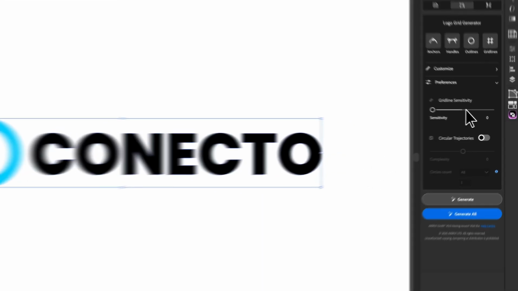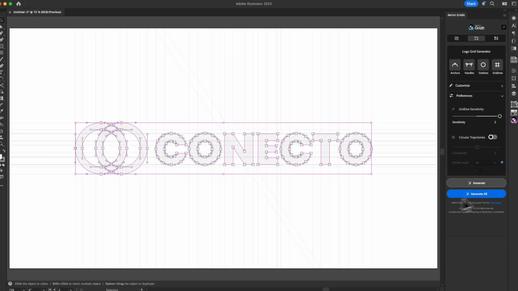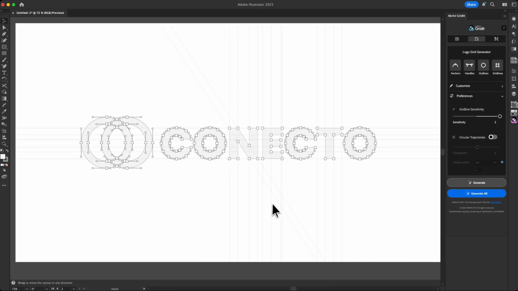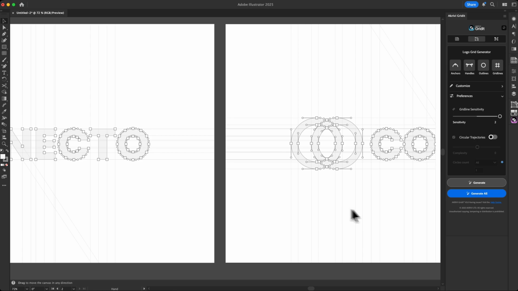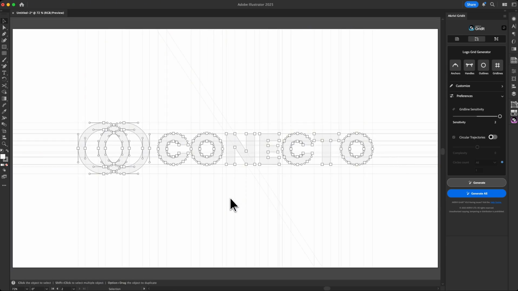And lastly, if we compare again and put the grid line sensitivity to the max, you can see there are a few more grid lines than the initial default setting. You can see there are a lot more vertical grid lines, and that is based on increasing the grid line sensitivity to 2.